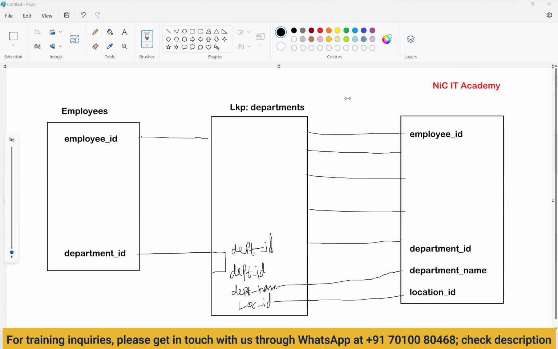And performance wise, which one will be better, lookup or joiner? See, it is based on the particular scenario. How many records you have, what is the join condition you are going to have, what is the bigger table, what is the smaller table. Based on those, it will vary.